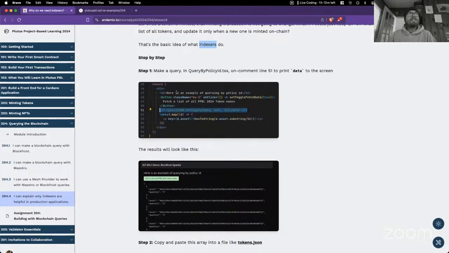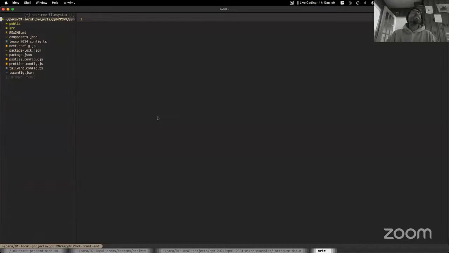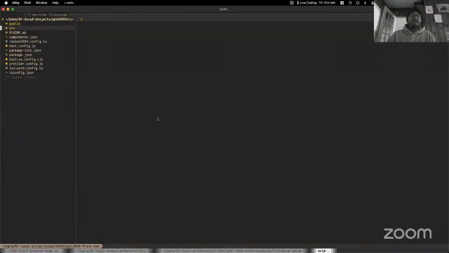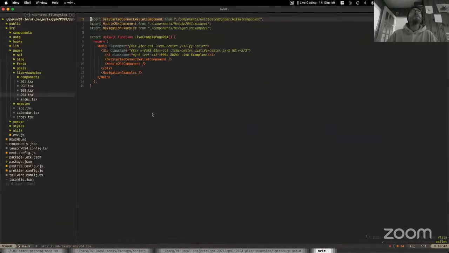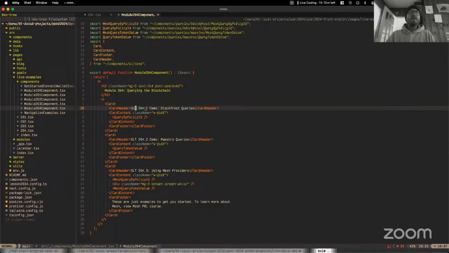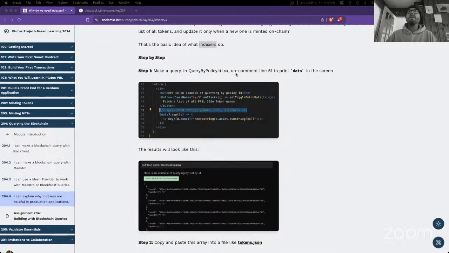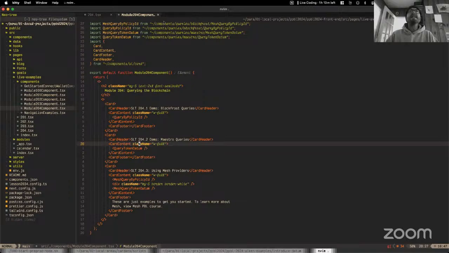So let's look at just a little bit of the code here. There's an example for this component. Where is it? I think it's in the, whoops, 204.1. We've got some examples here. This was the token datum. Go back to that lesson. Where was that example? In query by policy ID. That's what we'll use. Query by policy ID was our example of a Blockfrost query.